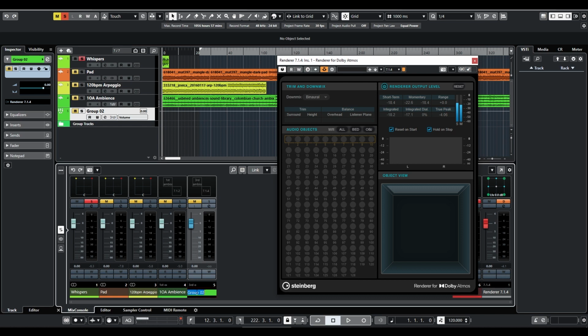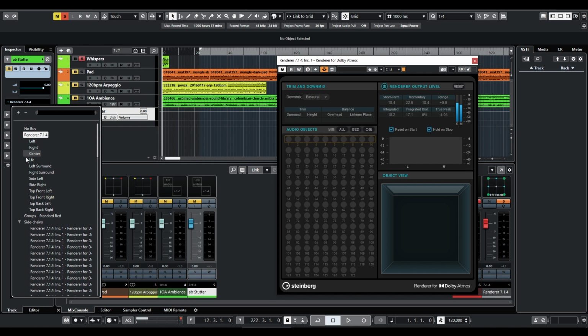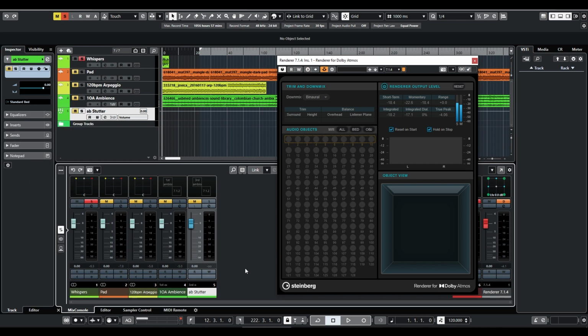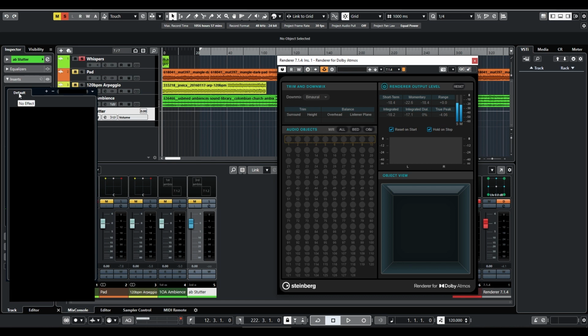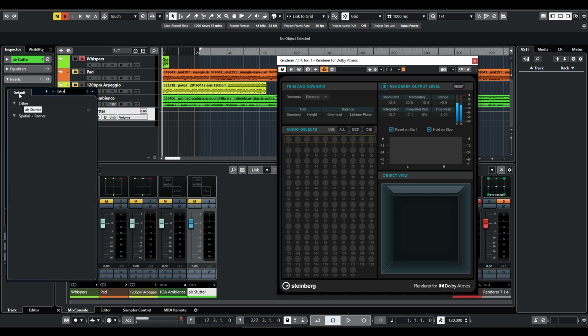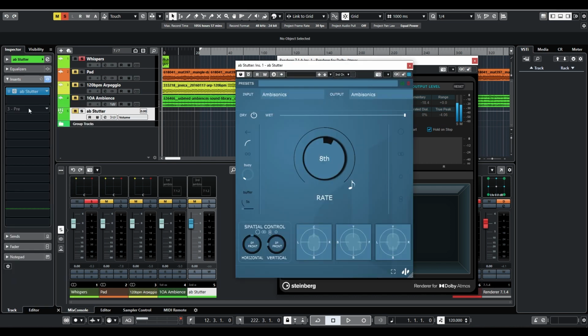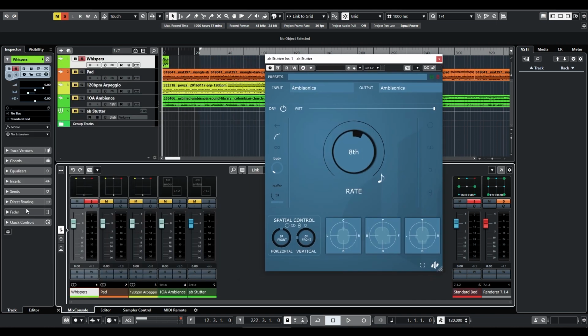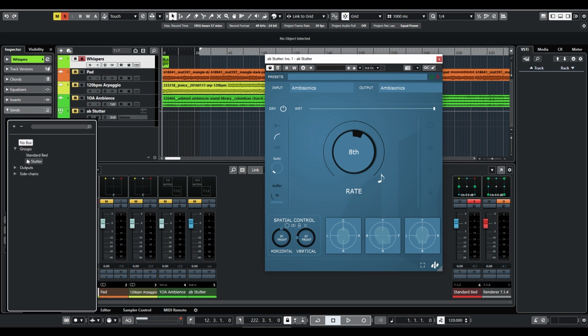And I'm going to name it AB Stutter. This track is going to go to my bed. Now all I did was create a new group track, which will contain my AB Stutter, and whatever I want to have stutter, I will send to this track. So let's insert AB Stutter to that track. And now let me send my whispers to this group track.